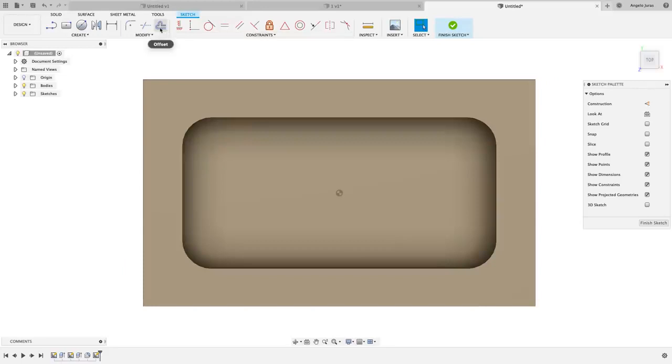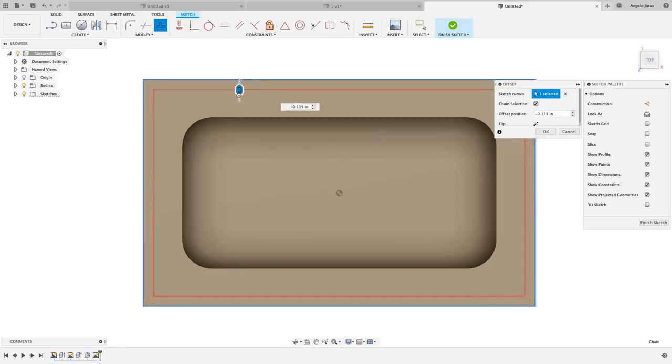And again, for this example, I'm just going to use the offset command. I'm going to click on that outer edge, and I'm going to drag it in. Now you can see the preview is this red or orange. To me it looks red. It gives you a preview of where that line is.